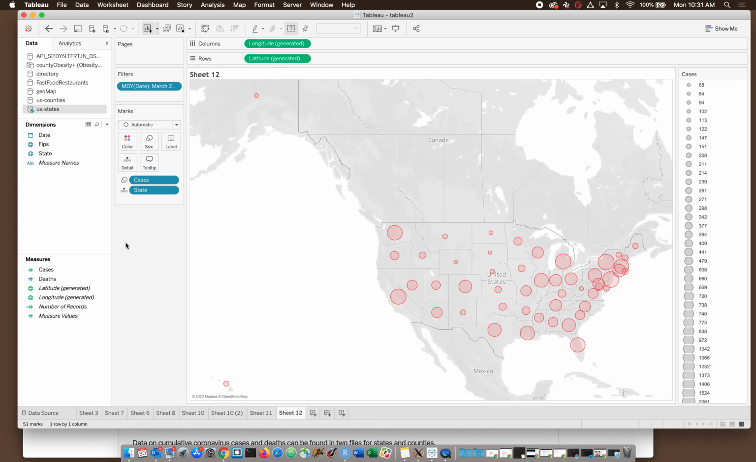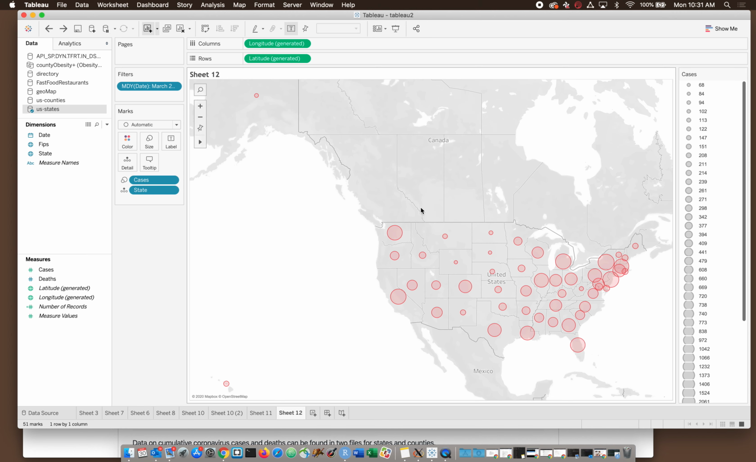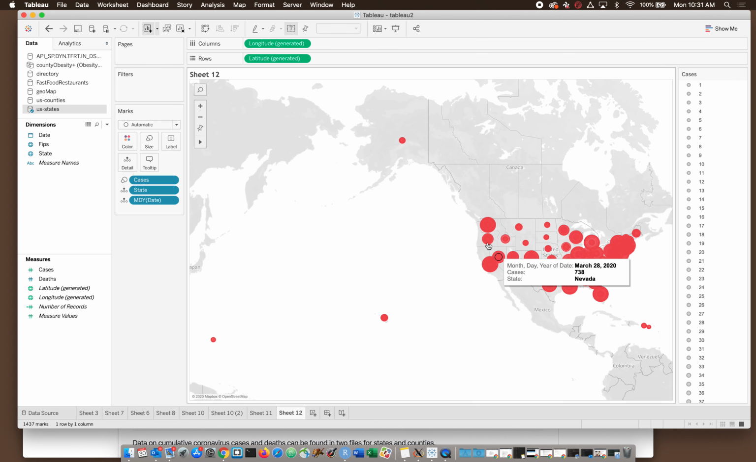Okay, if we wanted to show, like when we do a hover over it saying cases and state, it is not showing the date. So let me see if we can drag from filters down to tooltip. Ooh. Well, that changed the appearance of our map. I'm going to undo that and see if we can drag it to detail. That seemed to do the same thing.